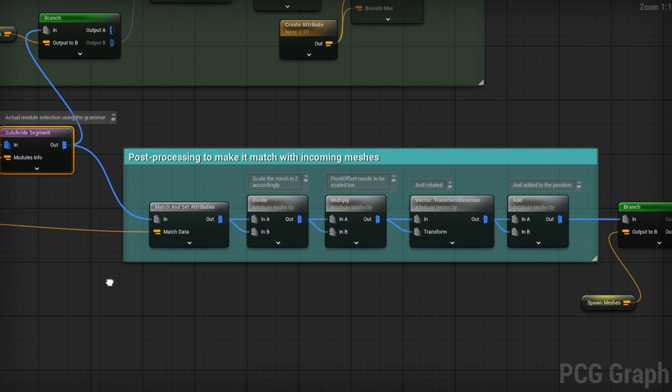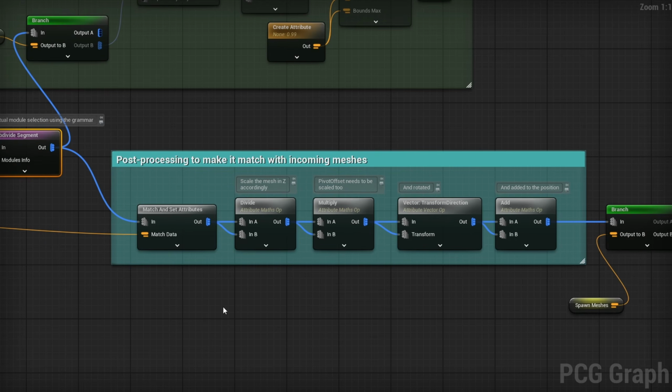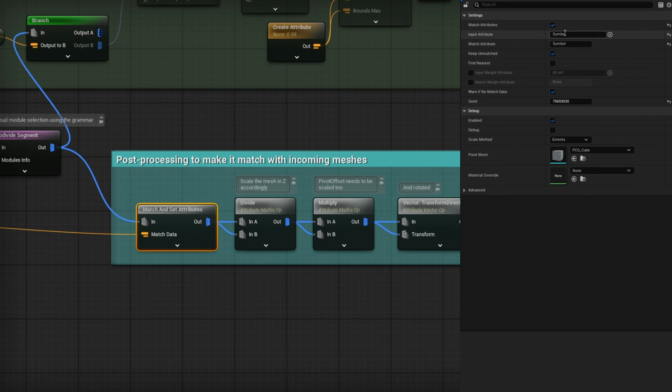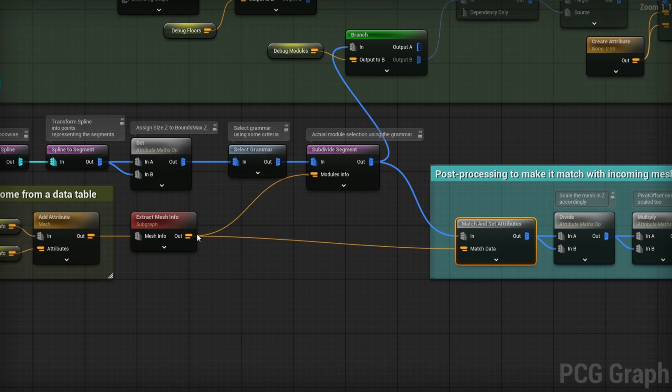After that, we have the post-processing. This is to basically fit the mesh to the correct information of the bounds that we've specified, so it fits in the area, because we need to scale it, rotate it, etc. So first we use our match and set attributes. The input attribute is symbol. The match attribute is also symbol, and we're keeping unmatched. So basically any information that matches between the two, it goes ahead and combines them. But if nothing matches, then we still keep that information.